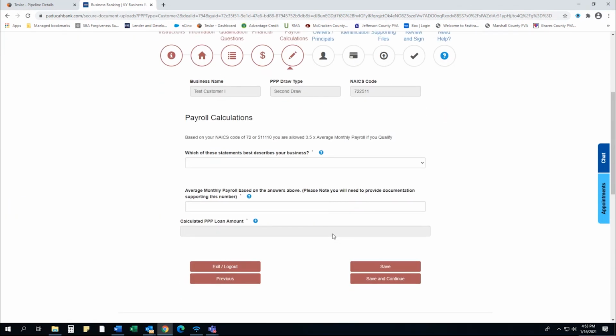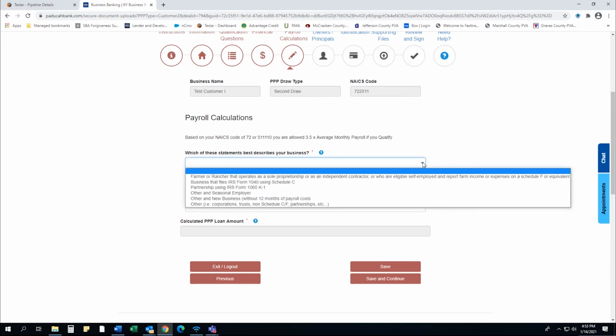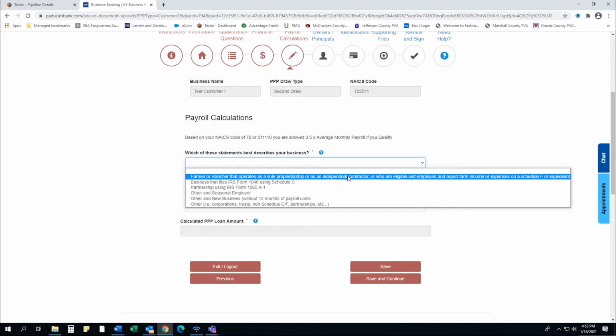On the next page, you have a question about the statement that best describes your business. Simply read each option and select the one that applies.